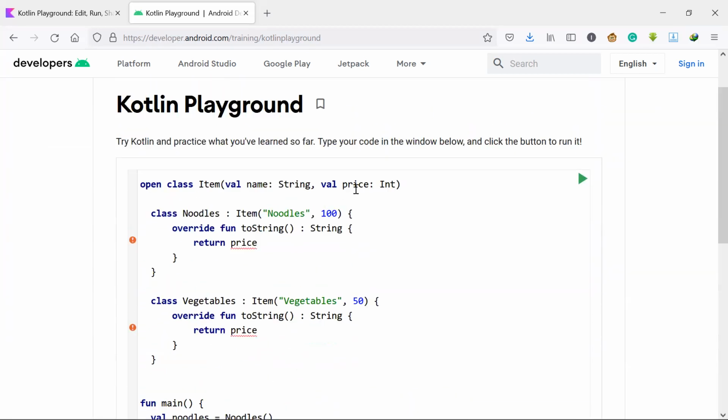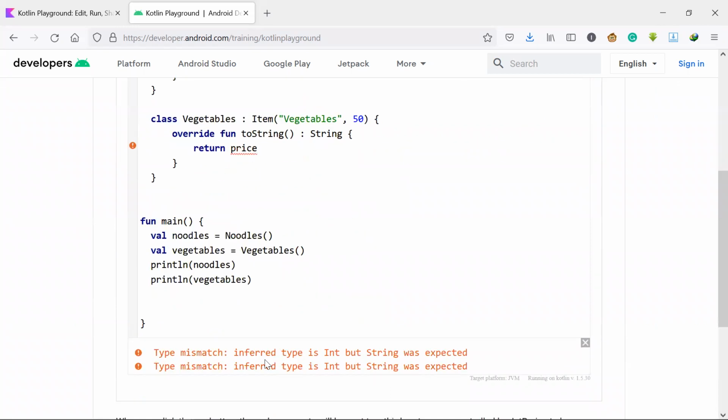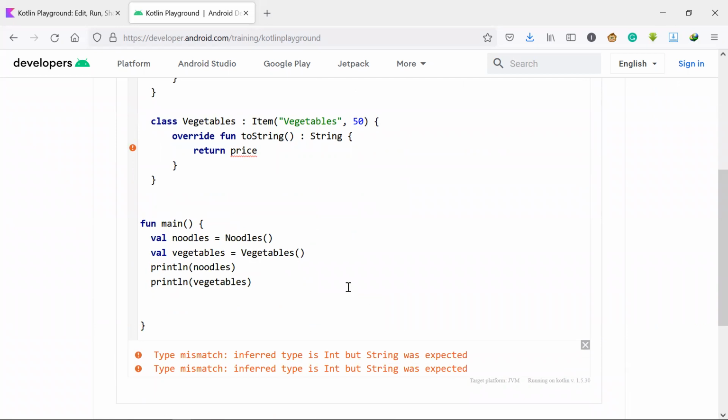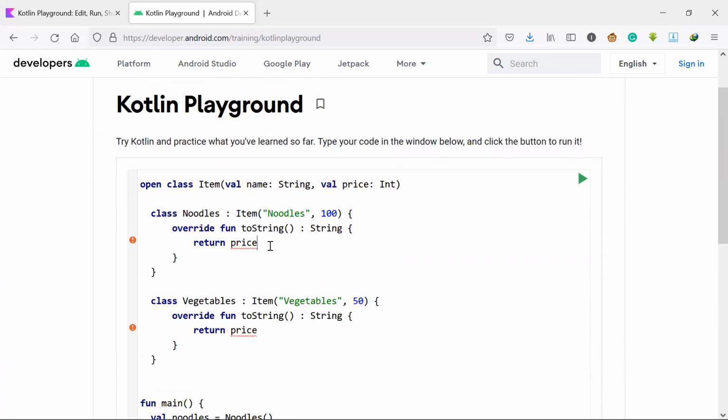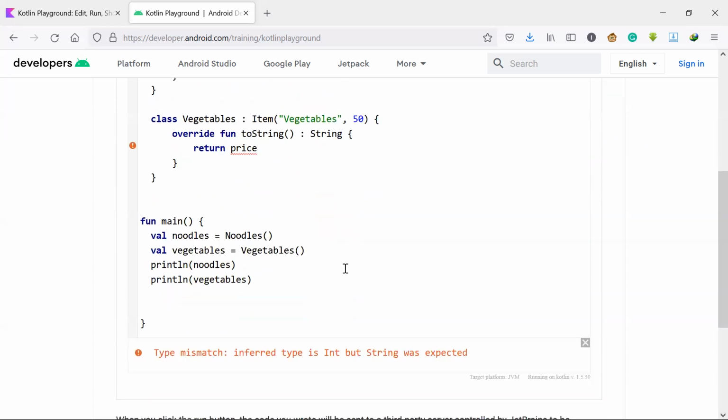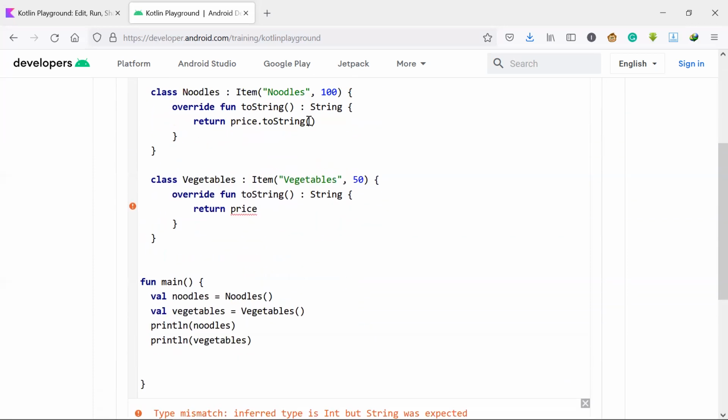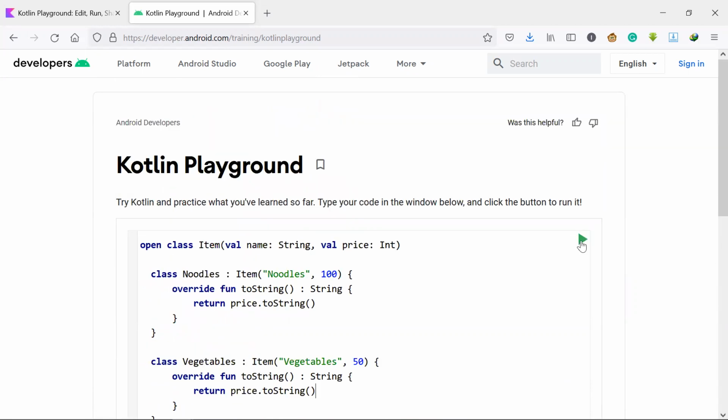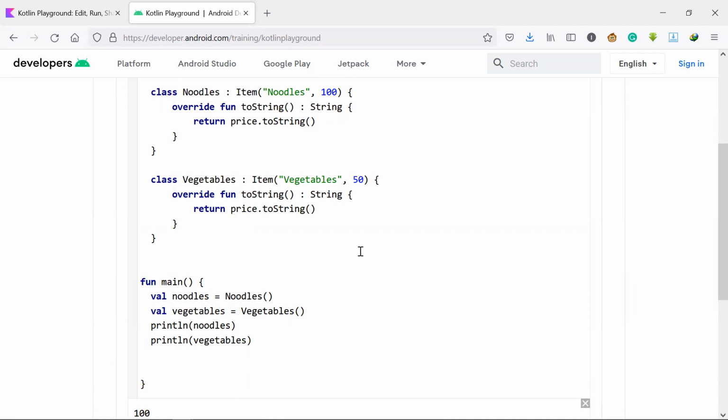Okay, I can't call for price because price is an integer, but this returns a string. Okay, inferred type is int, but string was what's expected. But remember, I've actually done things where we converted it to string. So is it possible here? Let's try and see if this is possible. Okay, so let me take this. I like to actually just try things out. Let's run and see. Yeah, so it actually works.